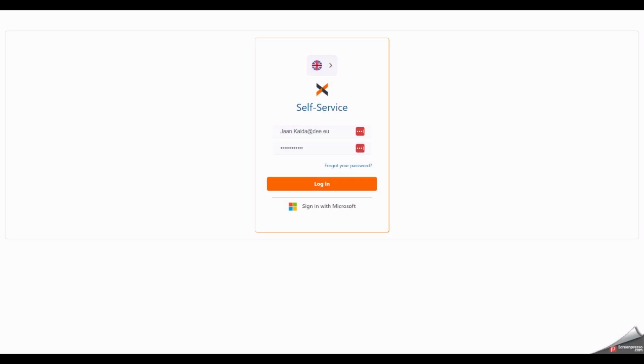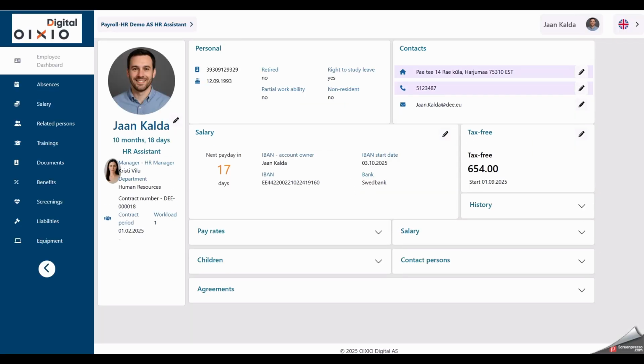Users can log into the self-service portal using an email address and password, or by utilizing Active Directory authentication. It is possible to add your company's logo to the left corner of the self-service, and in this way, make the self-service more personalized. Let's start familiarizing ourselves with the self-service system from an employee's perspective.